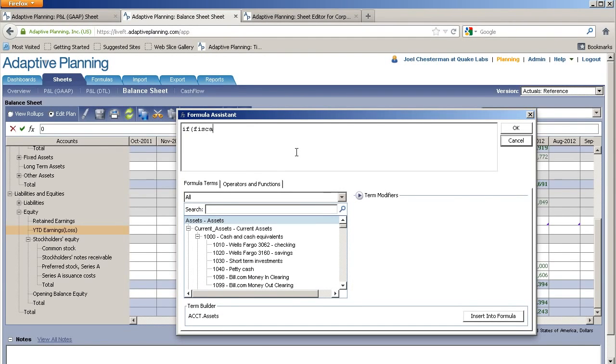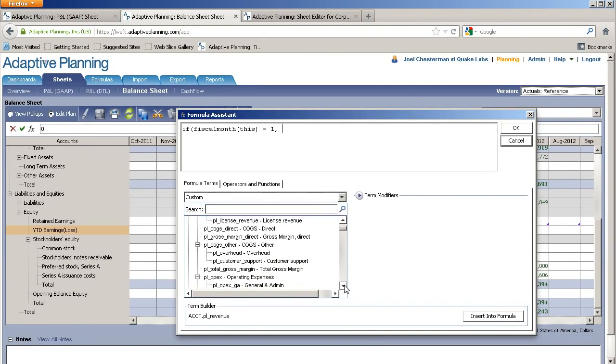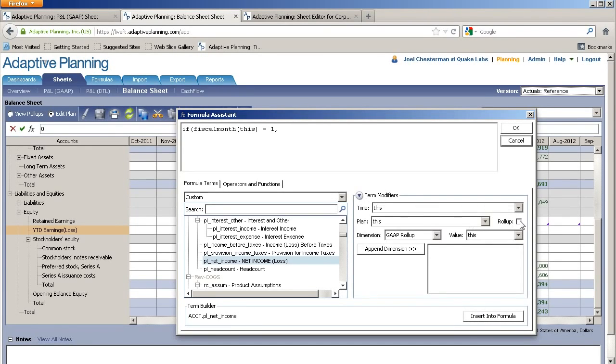If fiscal month equals 1, if this is January, I want to go get just the net income from the GAAP P&L. And my GAAP P&L is built with custom accounts. So I'm just going to go get the current month's net income. I tend to use a modifier here to roll up, and later if we had multi-entity consolidation, I would want to roll several P&Ls into this. In this case I only have one, but just for later I always add that in there.